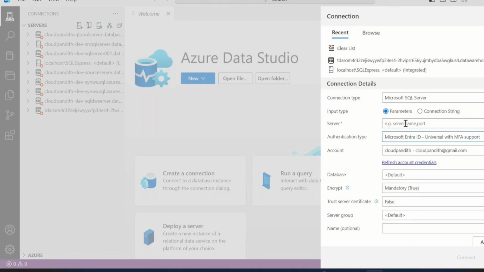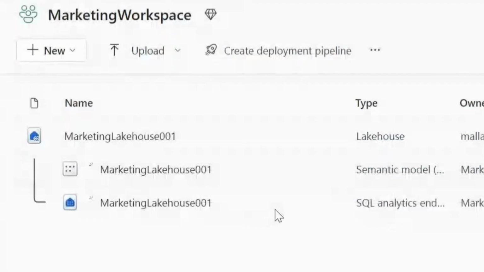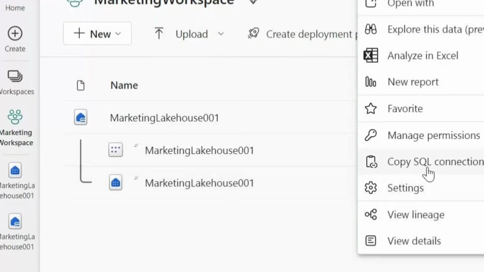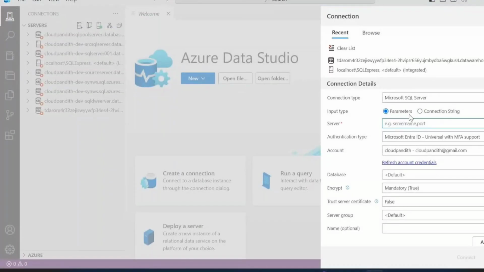And here you need to put the server name. How to get that server name? Let me show you. Come here, and this is a SQL endpoint. If you click on these three dots, you can see something called copy SQL connection string. You can copy that, and bring that particular thing here.